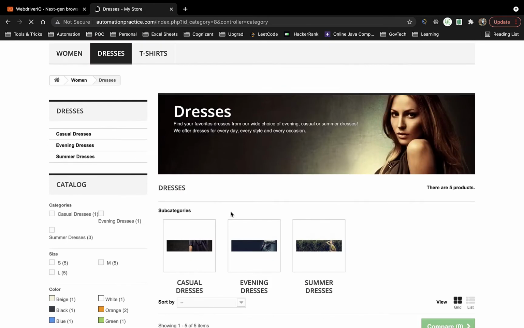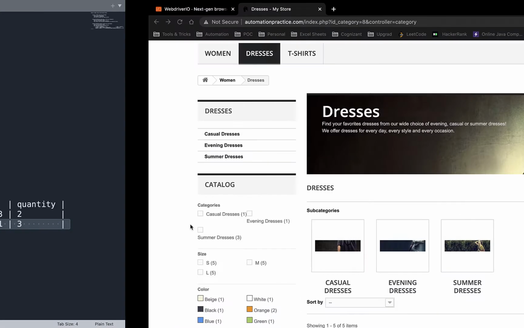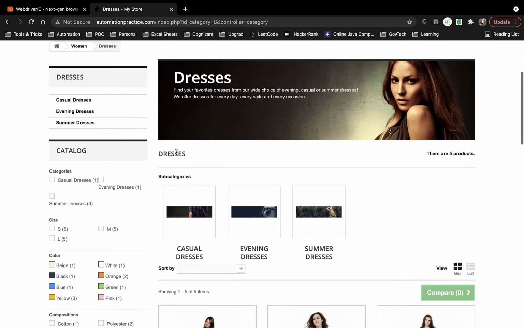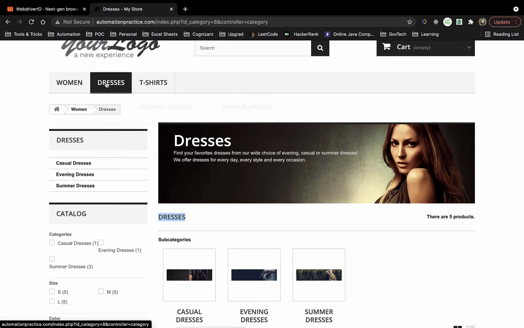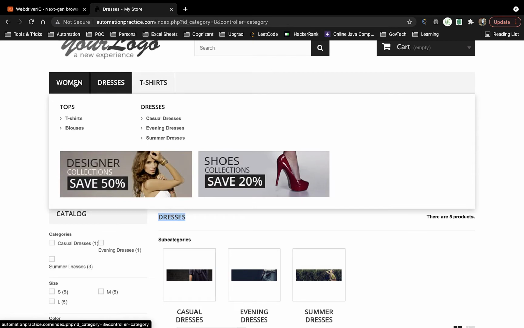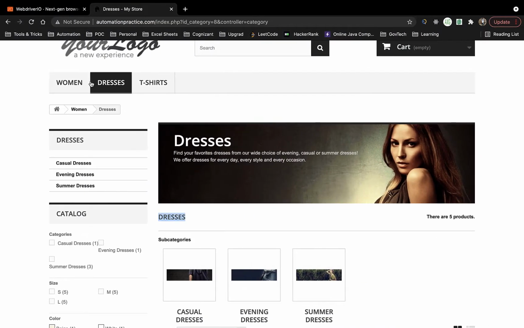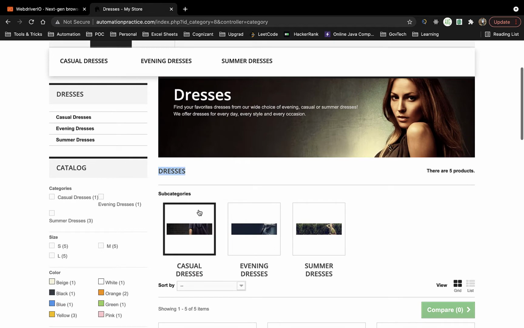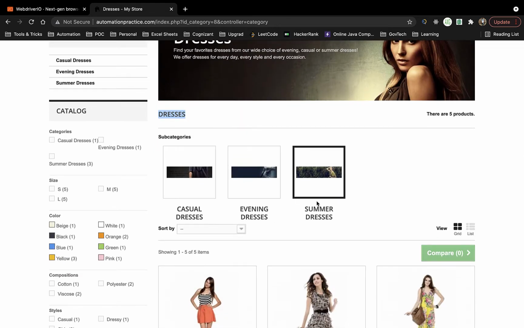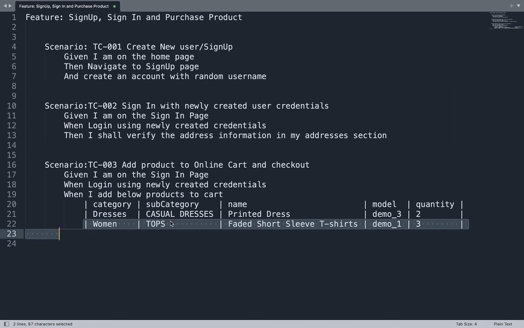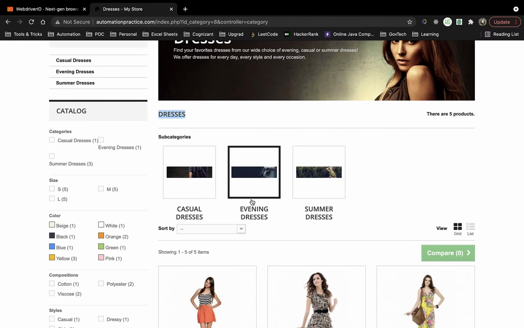So this is category. Basically, you can select this category, or women. Category is the section you see here. Then subcategory, whatever you see, casual dresses, evening, summer. Those kinds of things are subcategories. So this is the subcategory, and we can provide it here.